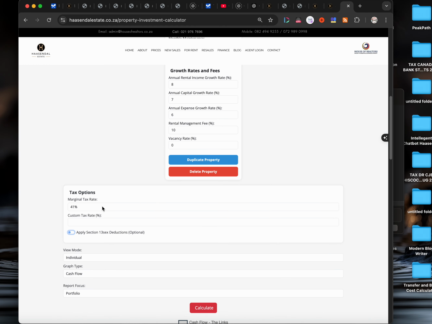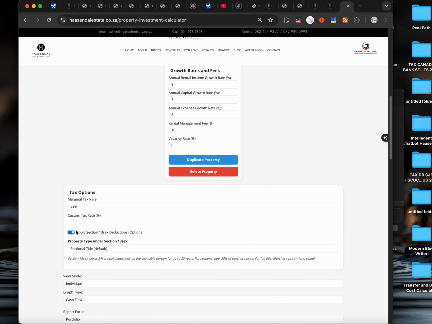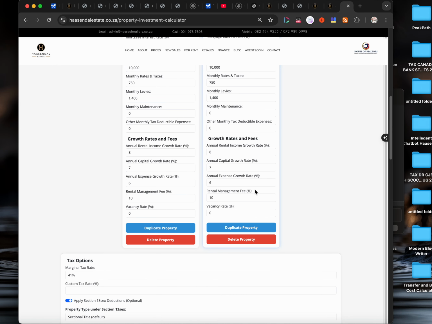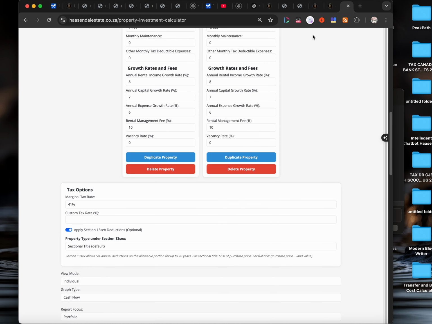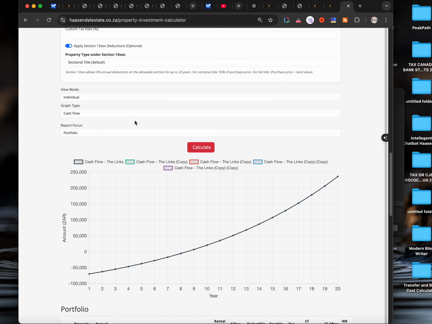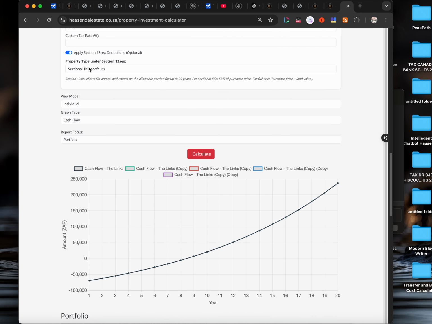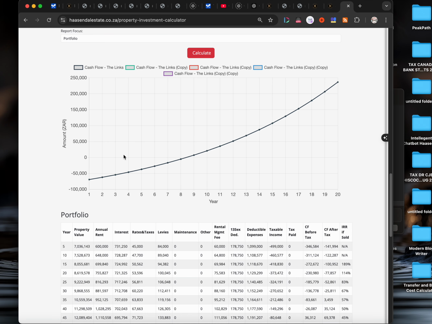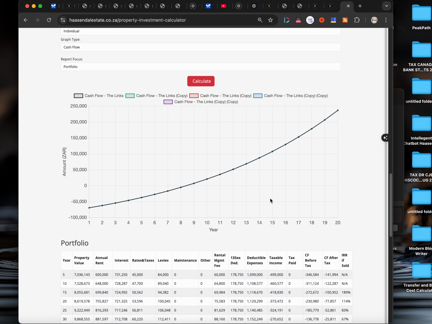That's the next one. So let's apply 13.6. Let's keep to sectional title. Let's say I want to buy 5 of these properties. Remember, I can go and change some of the details if I want to, but everything is applied here. Now I look at my portfolio value. I can see the effect of 5 properties with the deductible expenses, tax paid, and cash flow after tax. I can see all of that immediately like that.